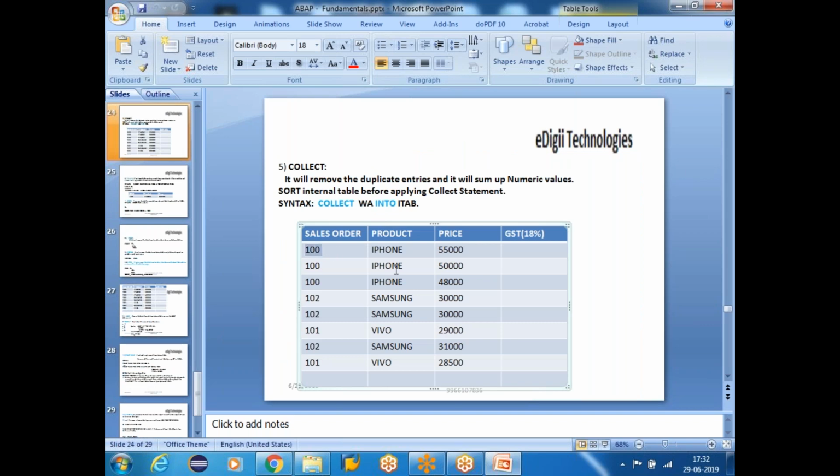Suppose here you can see there are duplicate records. Okay, header 100 iPhone 55,000, header 100 iPhone 50,000, header 100 iPhone 48,000. Here you can see this is a duplicate record. So if you want to avoid the duplicate records in the internal table, we are going to use the collect statement. When you do the collect statement, it is going to sum up all the numeric values, guys. That's a collect statement.